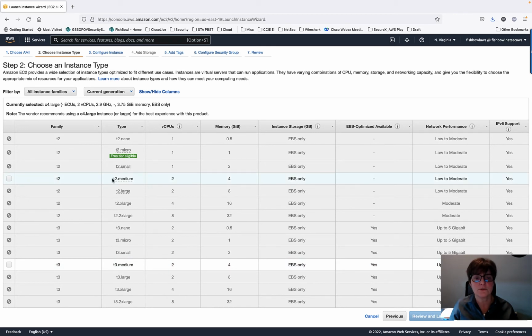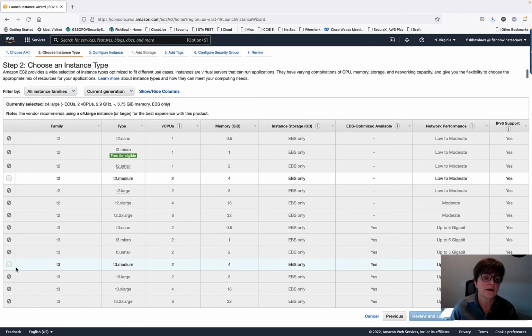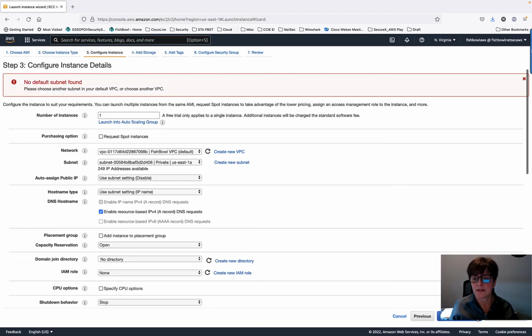So T2, yada, yada, yada. I'm not exactly sure why, didn't figure out why. I just saw that the CSR that I built before was the T3. So I went ahead and just did T3. So let's go ahead and configure instance.